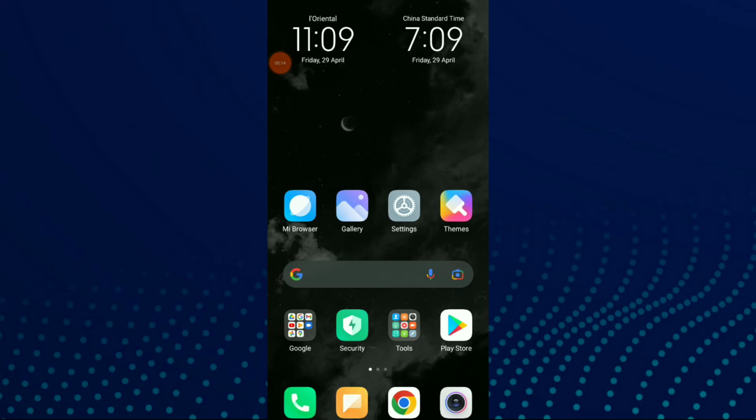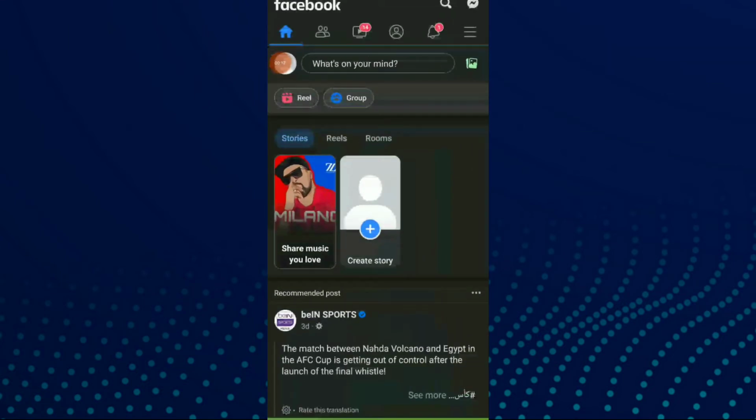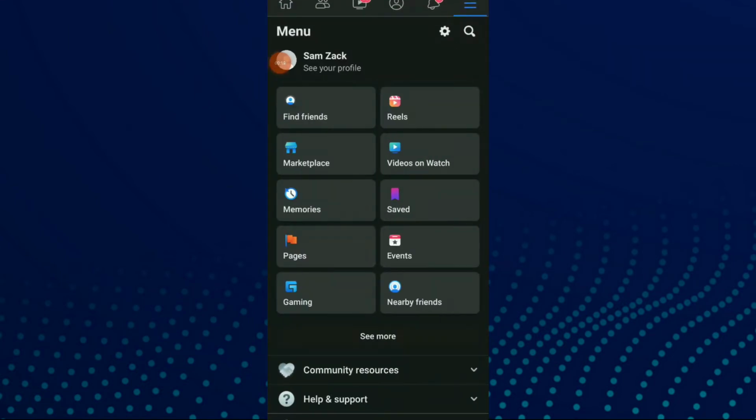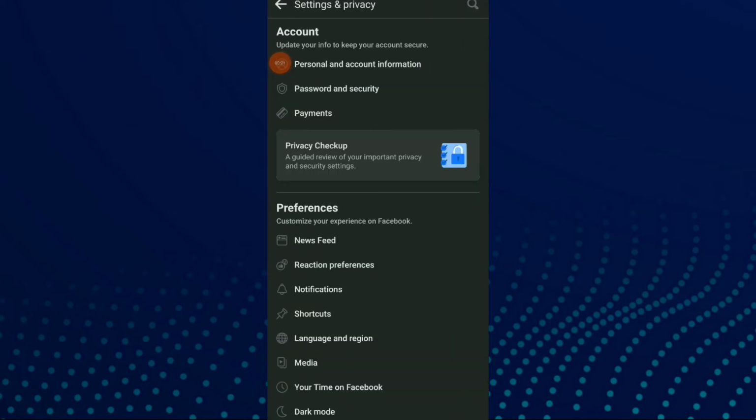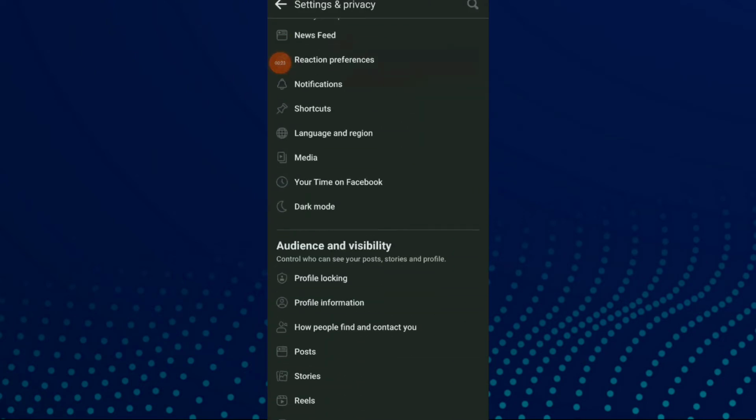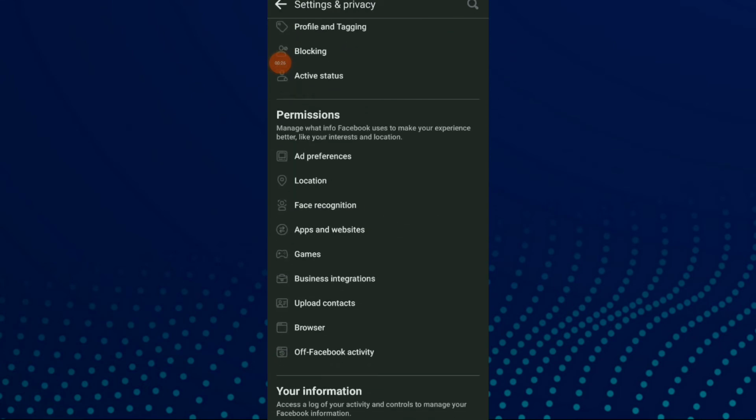First thing, go to your Facebook, click on those three lines up there and click on the setting icon beside the search icon up there. Now scroll down until you find browser.